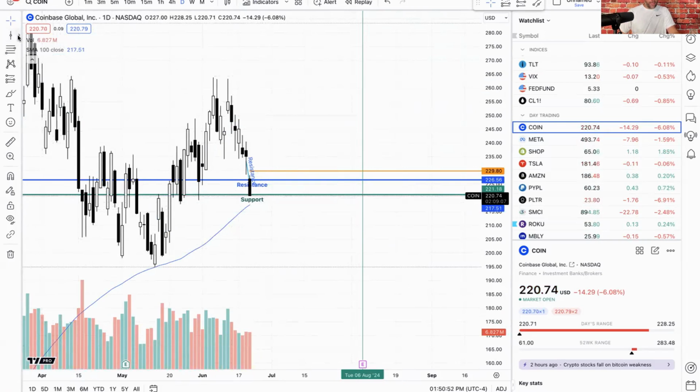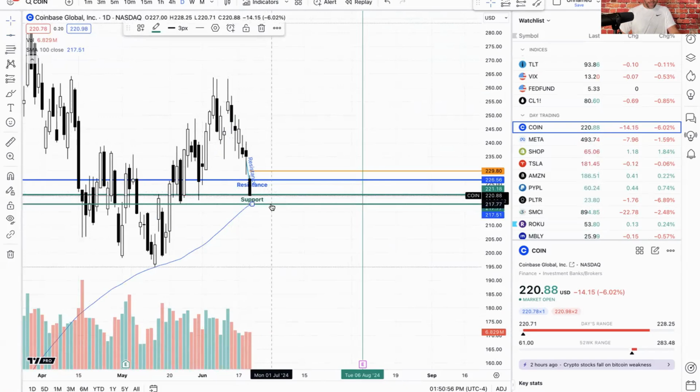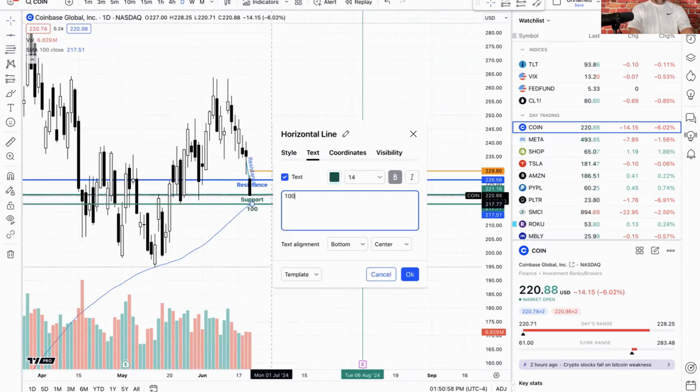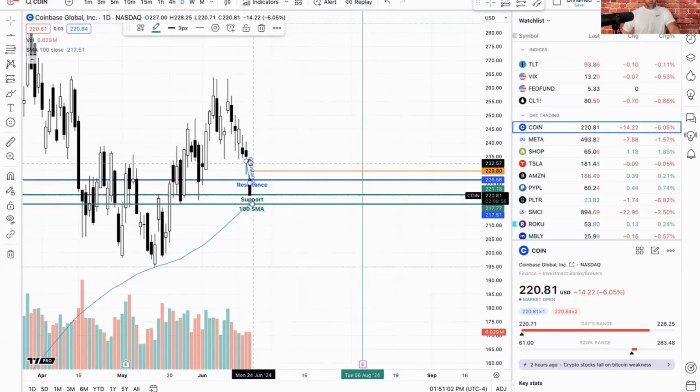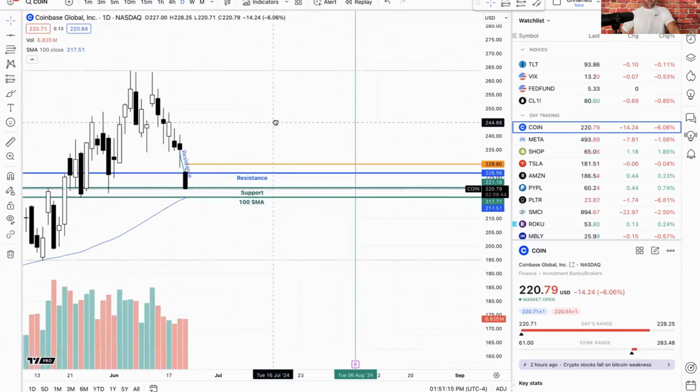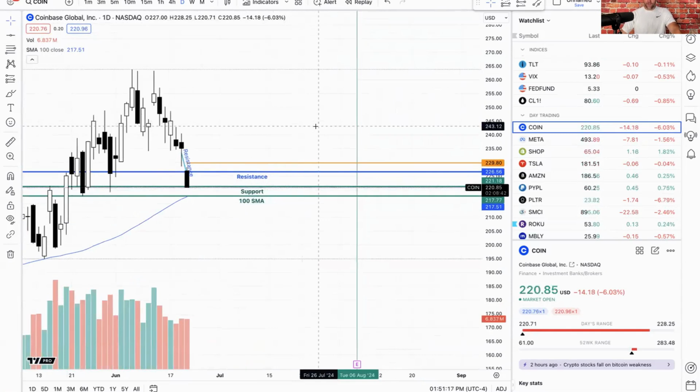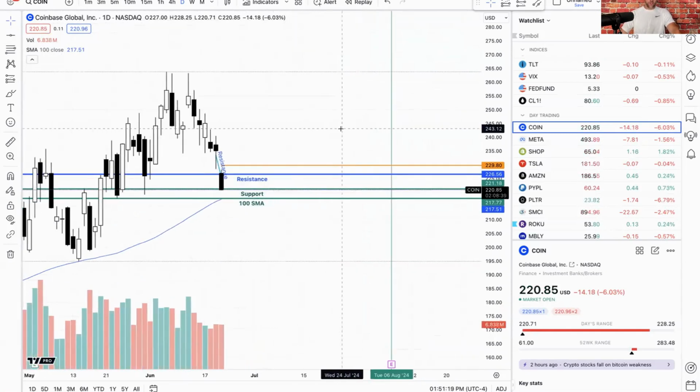What you could do is mark this with a line, just like this, right? And then label it 100 SMA, right? And so now, as you're watching this play out here, you know this is the 100 SMA on your daily chart. And you could look at and study how the stock interacts with that particular price area, okay? So many cool features here on TradingView, trying to go through some of these in this tutorial.